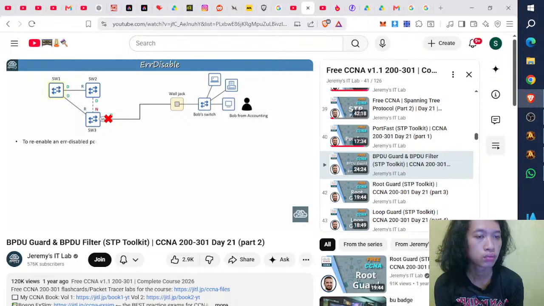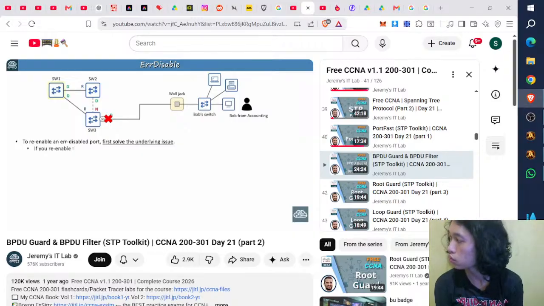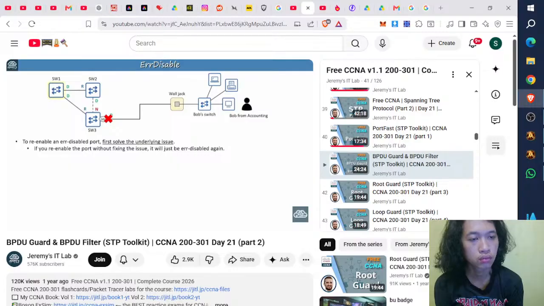First of all, to re-enable an error disabled port, we should first solve the underlying issue. This is key, because if you re-enable the port without fixing the issue, it will just be error disabled again. In this example, if I re-enable switch 3's G0/1 port, it will just receive another BPDU from Bob's switch and be disabled again right away. So let's disconnect Bob's switch from the network. Now let's see how to re-enable the error disabled port.